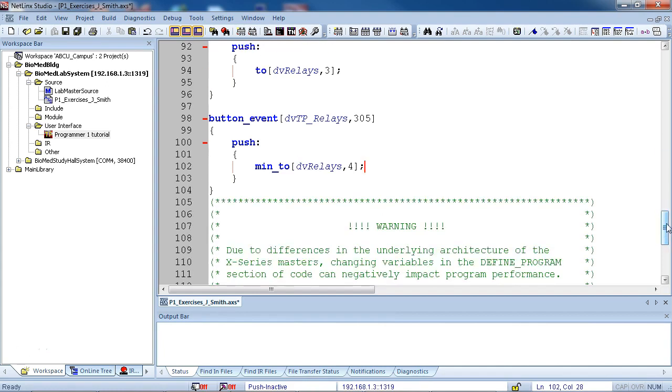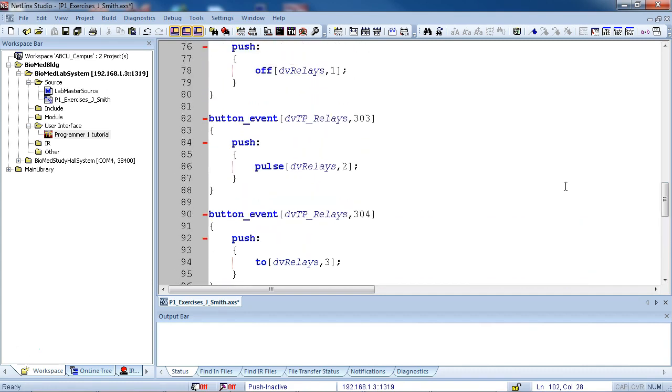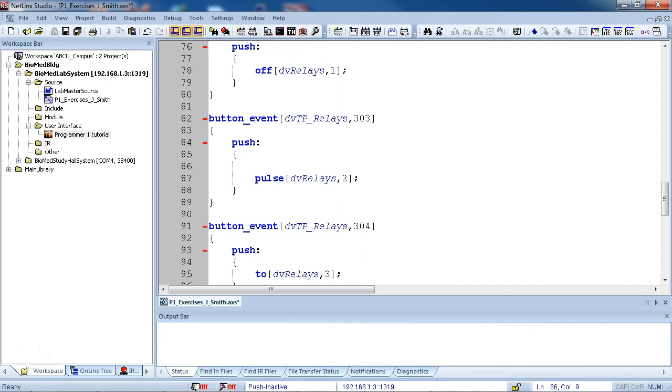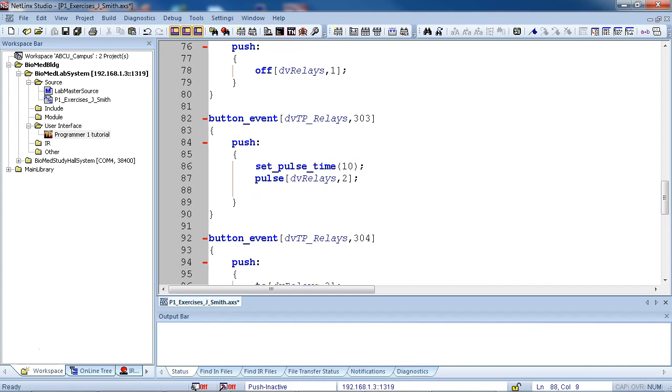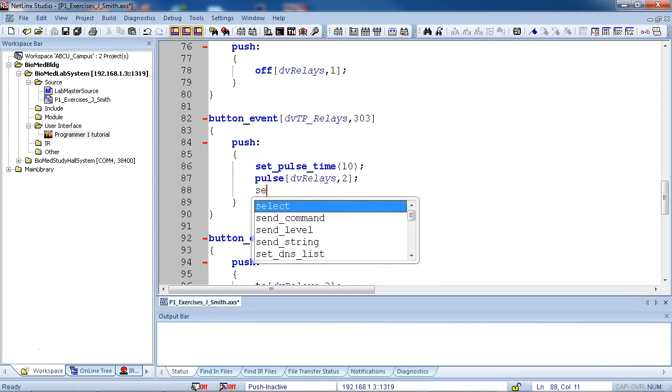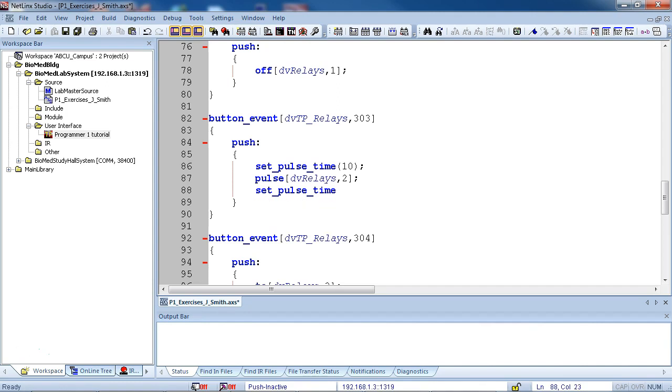Remember, it was also a requirement to change the default pulse time to 1 second. I gave you a hint that there were 2 pulses that needed changing. The first one we need to change is the obvious one. It's the third button event, button 303. So before the pulse statement, I will add a set pulse time 10 statement. Don't forget, you must change the pulse back to the default pulse time if you ever change it. Therefore, I'll add another set pulse time 5 statement after the pulse command.